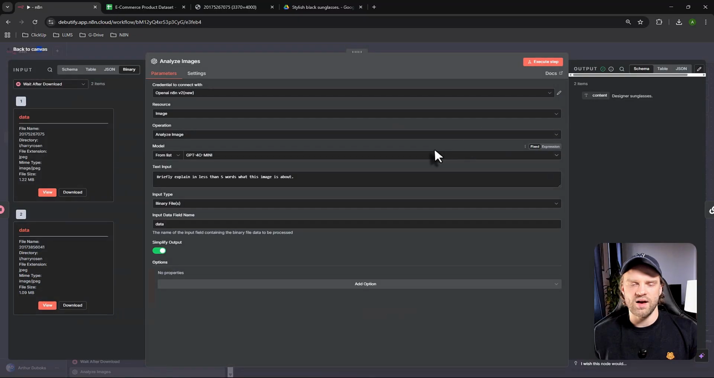Then we're sending it off to an analyze images node, which is essentially an official OpenAI node to analyze images, okay? And the prompt is simple. All I want is for the AI to explain in less than 5 words what is in this image, okay? So it's going to say something like this, guys. You can see the content. This is either sunglasses, okay?